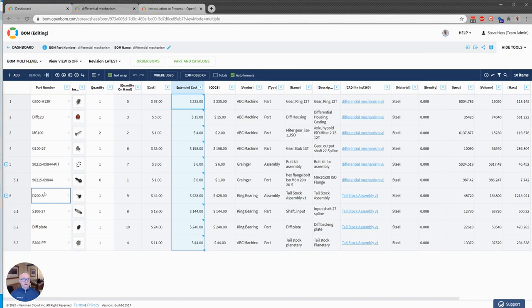OpenBOM is a full cloud SaaS product, so we have full collaboration, what you would expect in a full SaaS product, very similar to Google, so it's concurrent collaboration. So for my bill of material, I can export this to Excel, I can share it with others, a lot of things that I can do here.